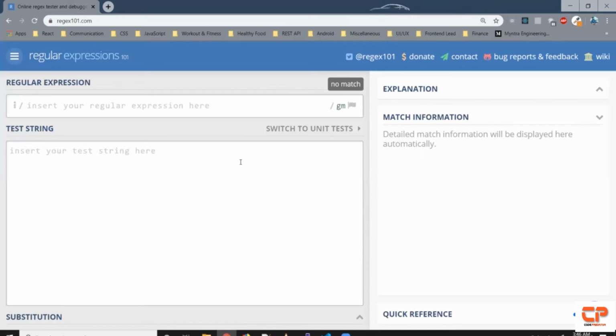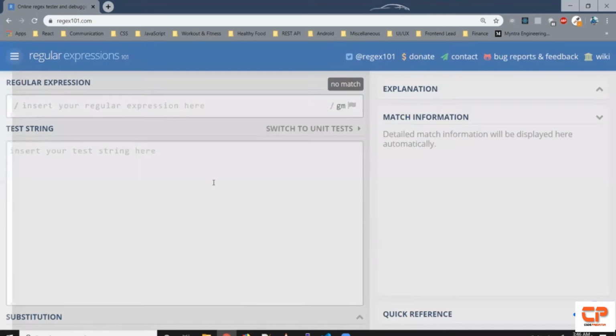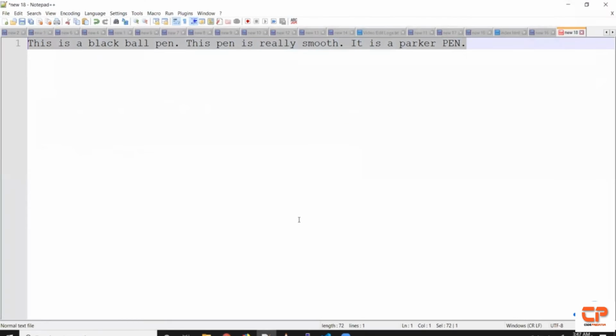I have opened this website called regex101, and once you open this website, you have to select a flavor. So over here, I'm going to select the ECMAScript JavaScript flavor, and coming back here. Now, in this top box, I can write my pattern string, and in the second input box, I can give the string against which I want my regex to match. So I have got a string here. Let's copy paste it.